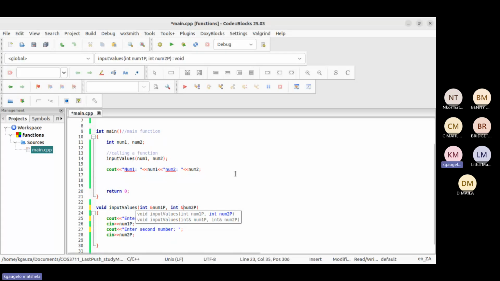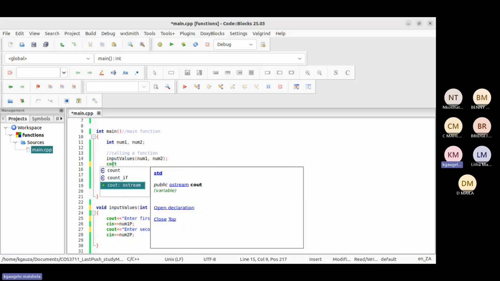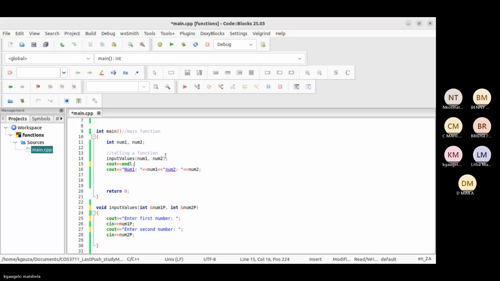Okay. So now, after using the reference parameter, right? Okay, let me just format my code. Just gonna end the line here. Okay.